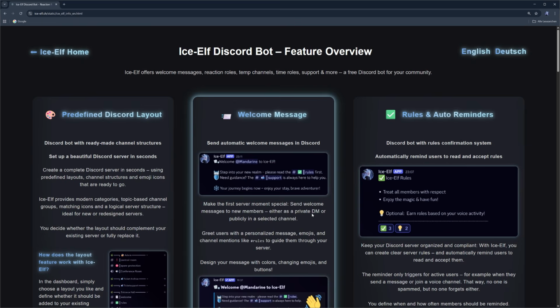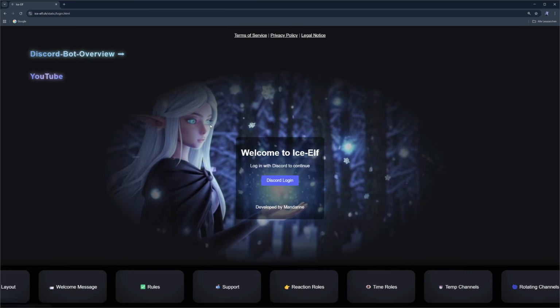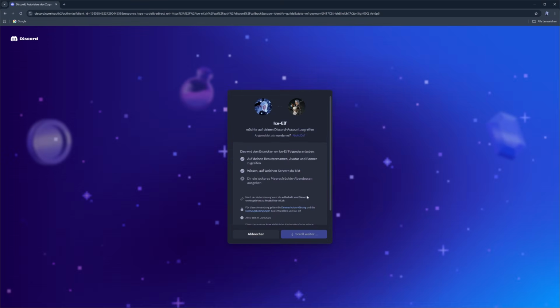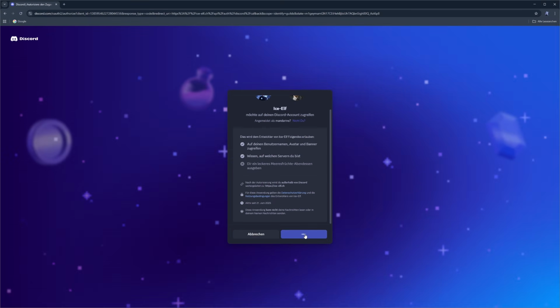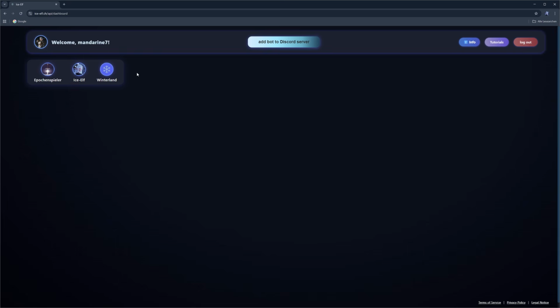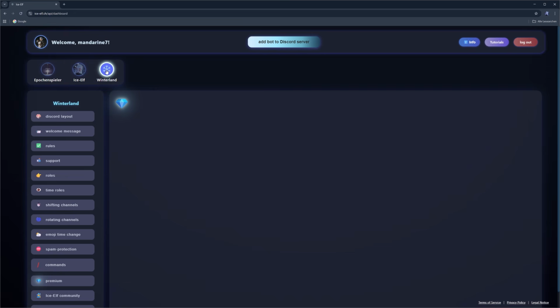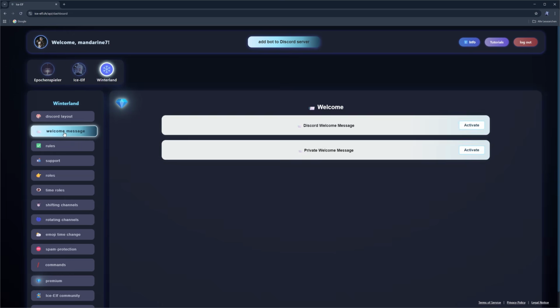So let's start configuring this in our dashboard. First, we log in. You have probably already added iSelf to your server. Select the server where you want to configure the welcome message and navigate to the welcome message section. You have the option to send welcome messages in a channel on your Discord, or to send the welcome message to the new member privately.